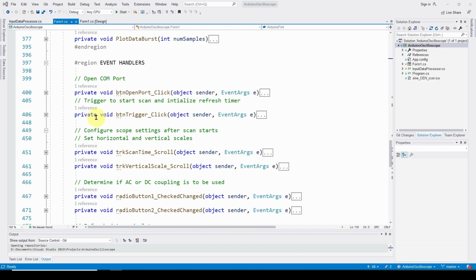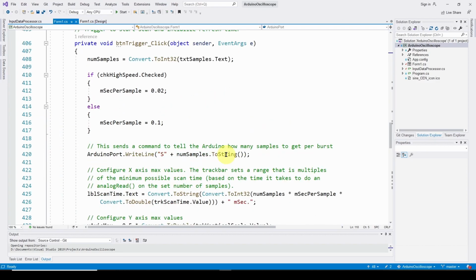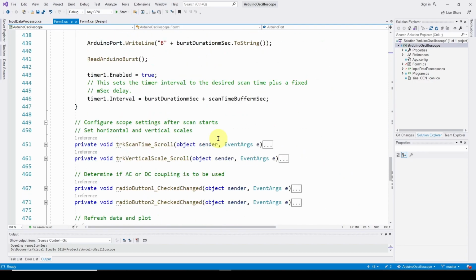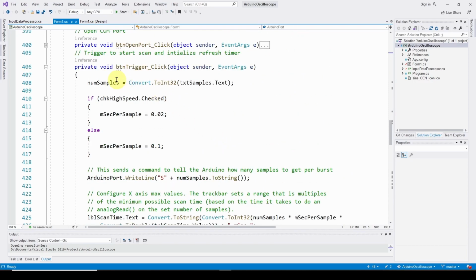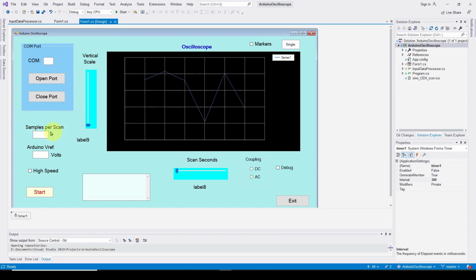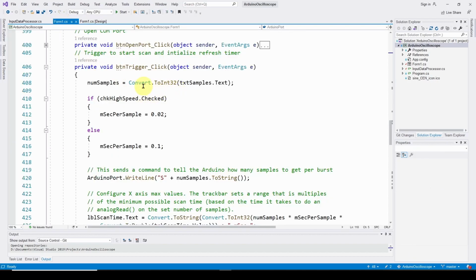So let's go down to the start or trigger button, which is the next one in line. This is what gets everything going. So here's our trigger button. What we're doing is we're saying, okay, grab the data that the user has input into the number of samples text box, whatever this number is, and convert to int32, and that's our number of samples that we're going to use.